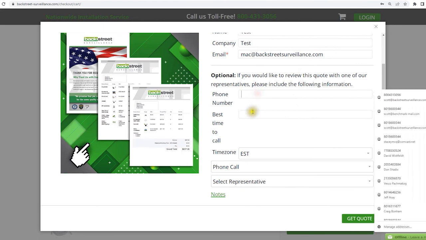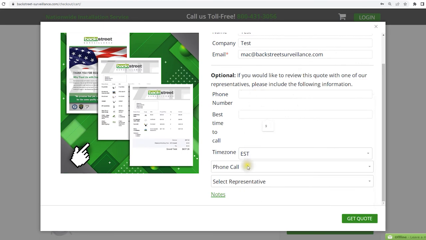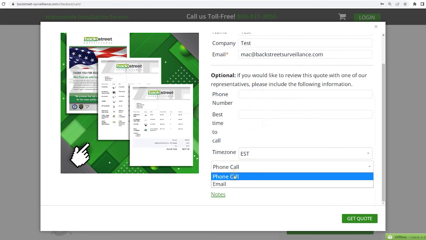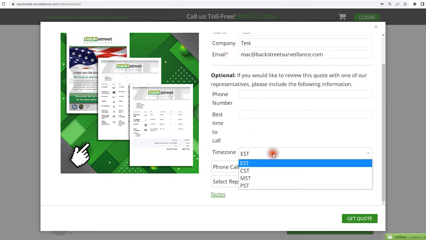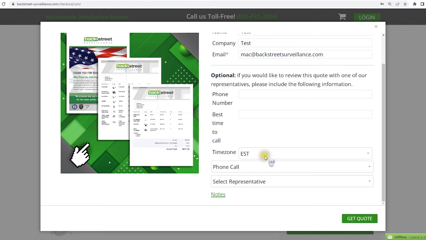Their phone number, best time to call, anything like that. This kind of helps us if we know how they contacted us, whether it was a phone call or an email, and what time zone they're in. But the important part, this stuff here you can fill out if you want to and you don't have to, but the important thing here is you've created this design or this quote. Now we need to attach you to the quote.